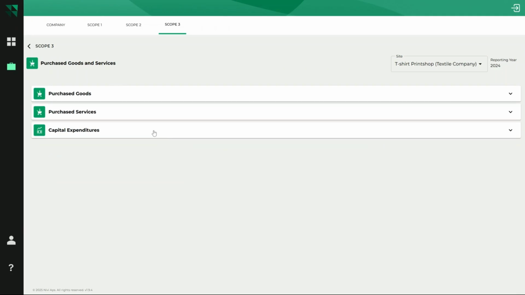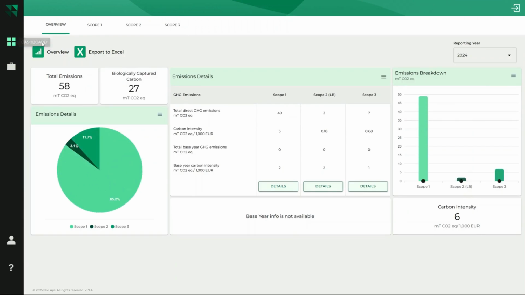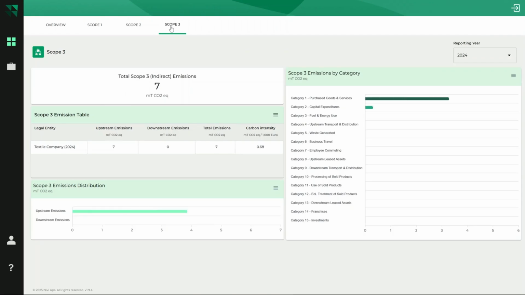Once you have added your goods and services, you can view them in your dashboard. Click on Dashboard on the left-hand side of the page and navigate to the Scope 3 tab in the top menu. Here you can see your Category 1 and Category 2 emissions on the right and your upstream and total emissions on the left.